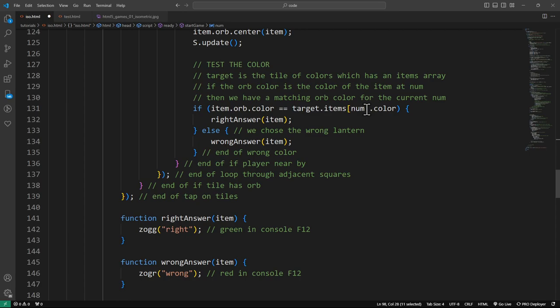Anyway, we ask for that tile element's color. And if they're the same, then we're good. Then we have the right answer. If it's not the same, these are not equal. Note the double equal as well. In JavaScript, we use double equal for a comparison operator, not a single equal sign. That's an assignment. So if it's double equal, it's good. Otherwise, it's the wrong answer.